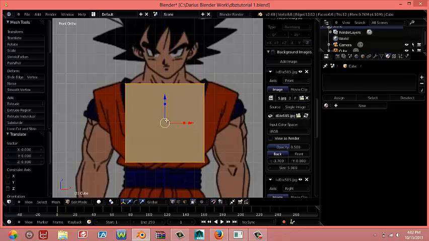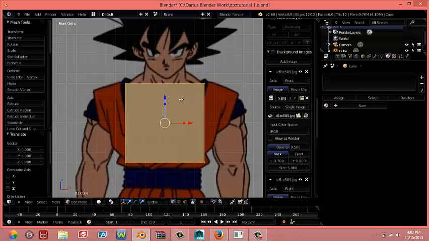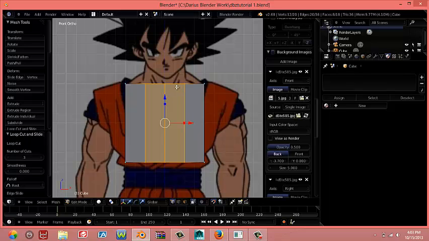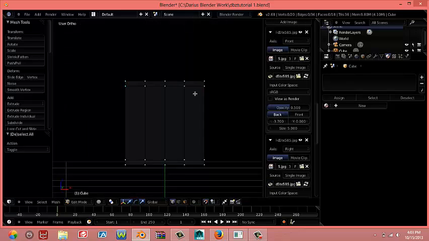So first, we're not going to subdivide. We're going to hit Control R to make the loops like I was telling you in the last video. So we're going to make 3 here. Double click to make that selection true. A to deselect. Hit Z to go into the view where you can see through it.